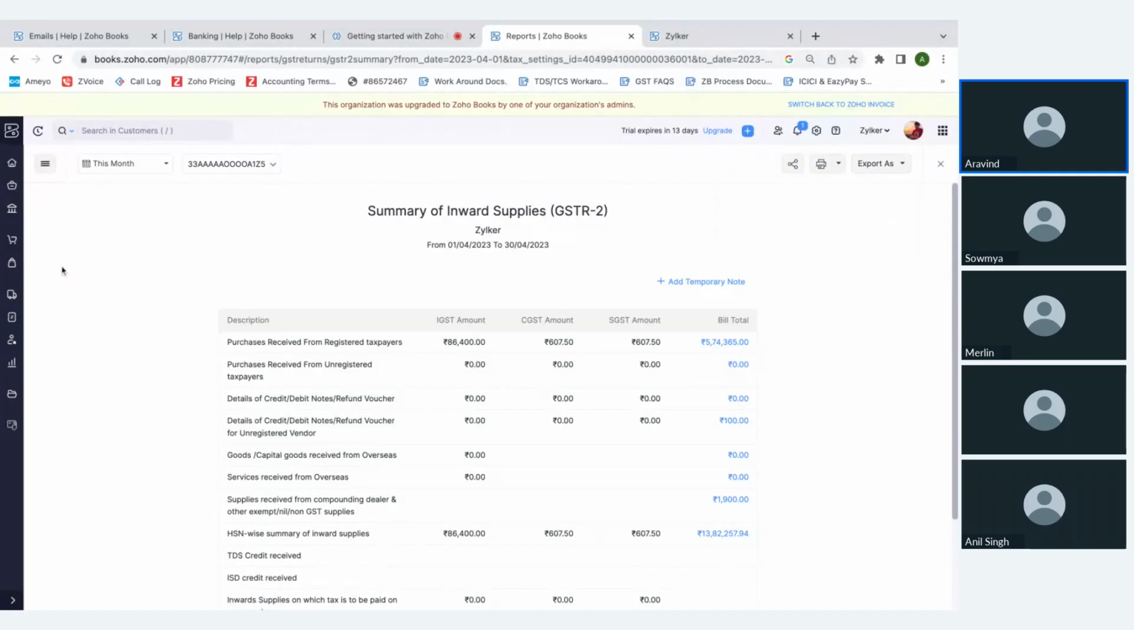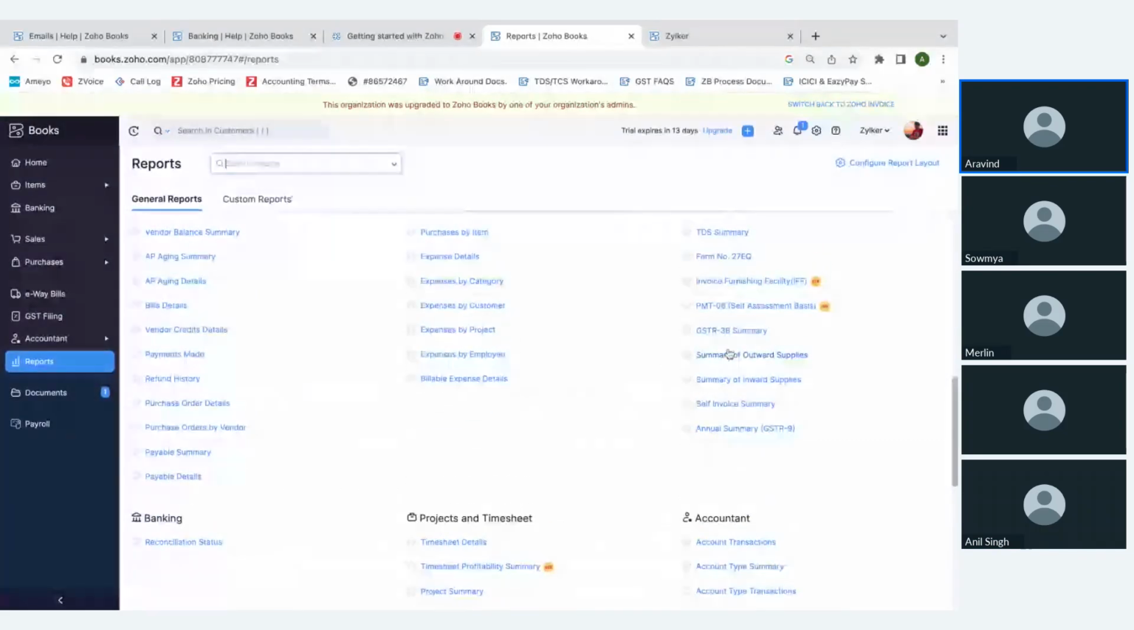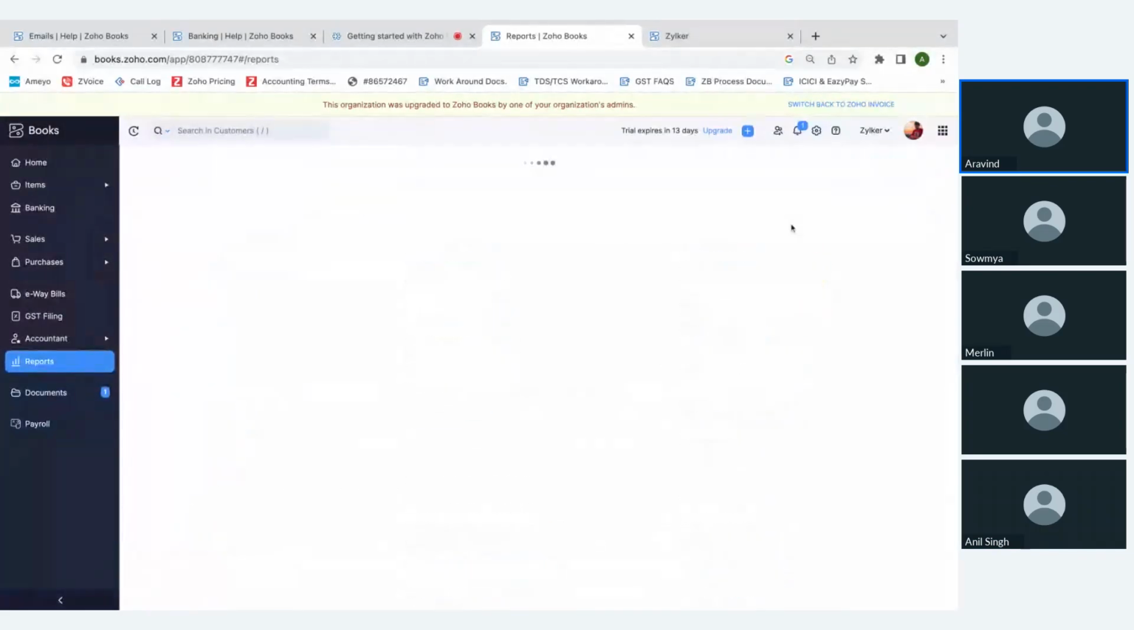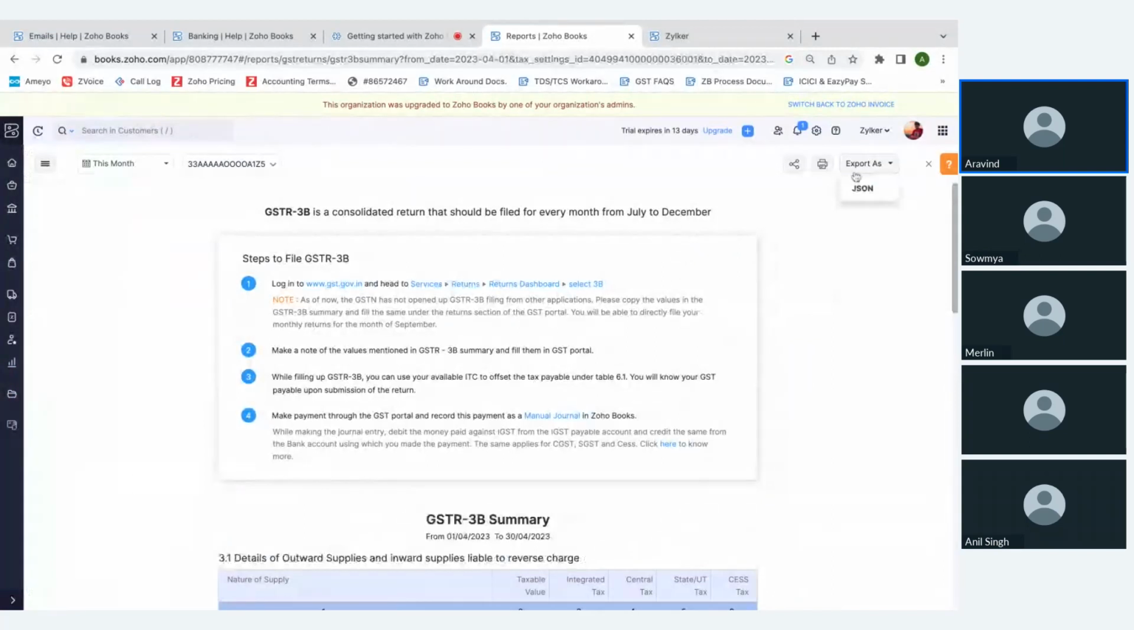So summary of outward supplies is for GSTR1, summary of inward supplies is for GSTR2, and we do have a separate report for GSTR3B, that is GSTR3B summary. You can export the report in a desired format, and then you can use it to file the returns in the portal.